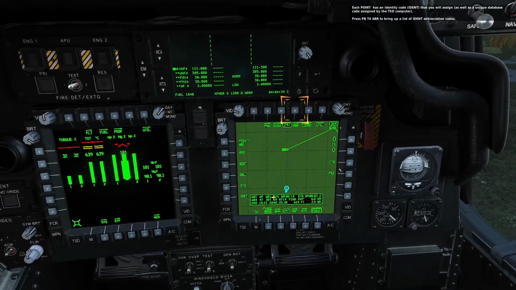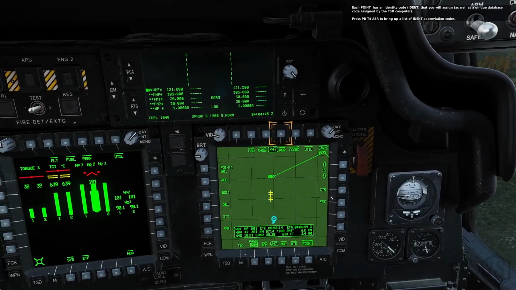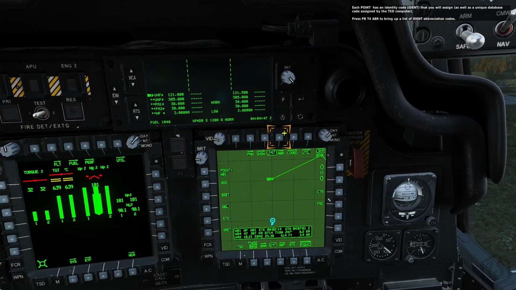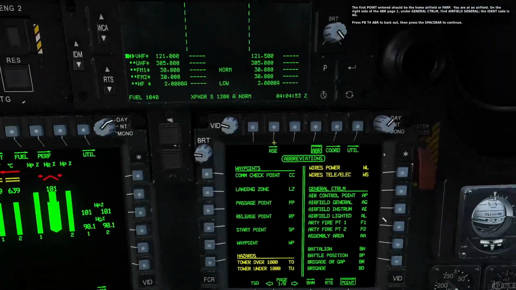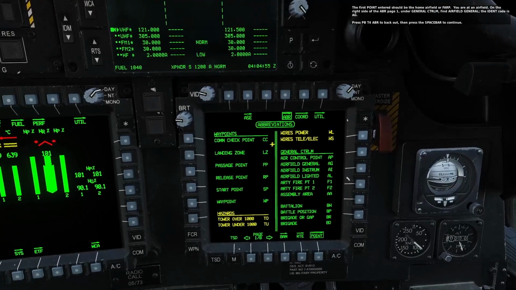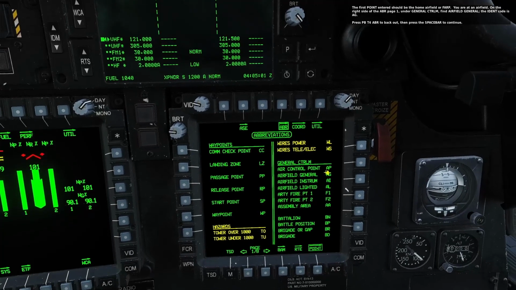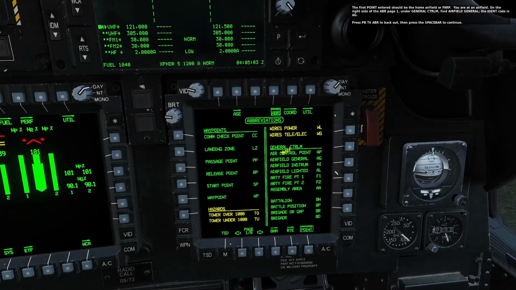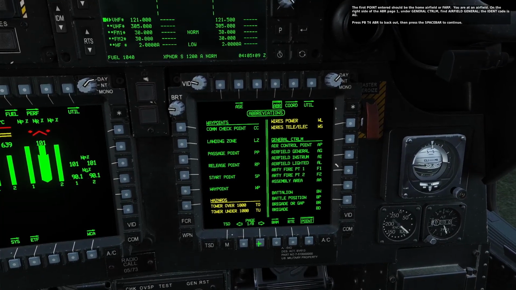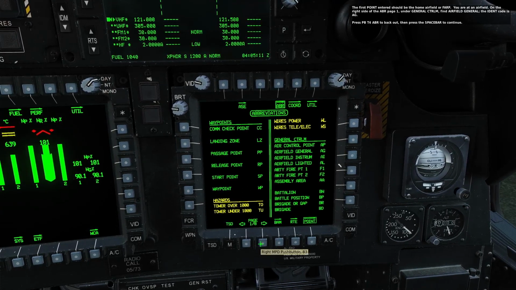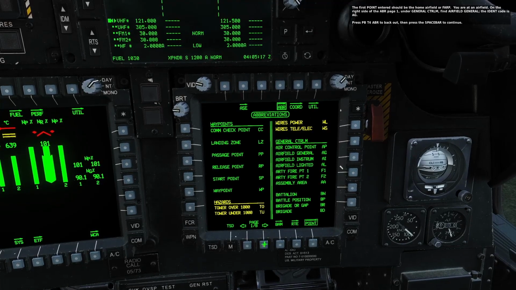Each point has an identity code that you will assign. Press push button T4 ABR to bring up the list of identities. The first point entered should be the home airfield or FARP. You are at an airfield. On the right side of the ABR page 1, under General Control Measures, find Airfield General. The ident code is AG. Press push button T4 ABR to back out, then press the spacebar to continue.